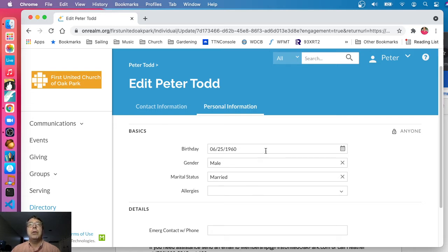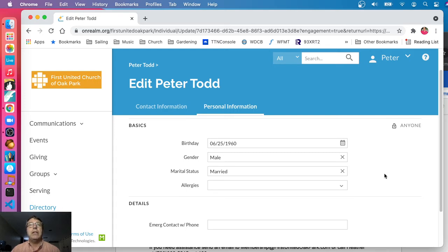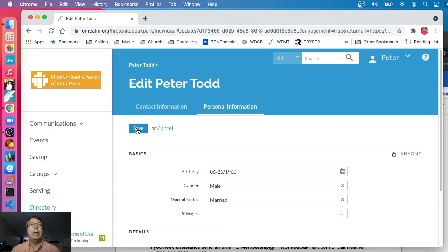Note that you put in your full birthday, including the year, in this screen, but what gets shown to the congregation members is just your month and date. And again, notice that the privacy I have set to anyone can view. You can make your edits in here, and again, remember to press save. If you're not making any edits, then just hit cancel.